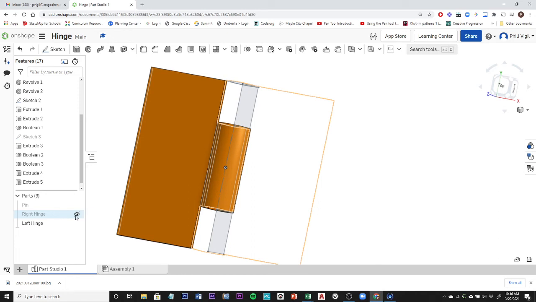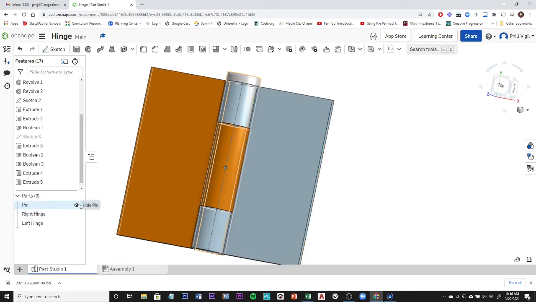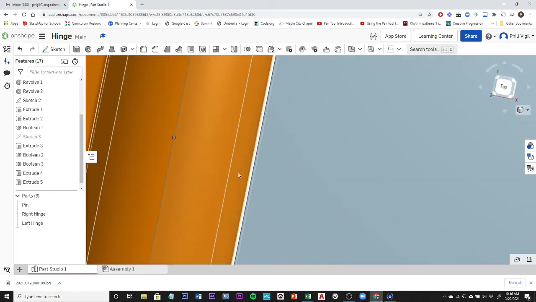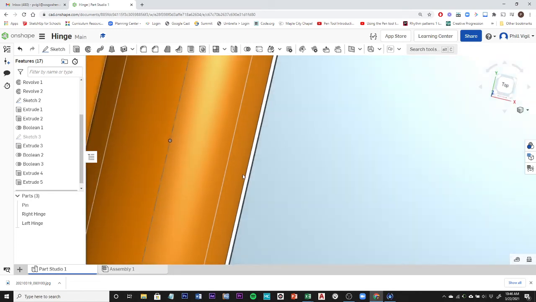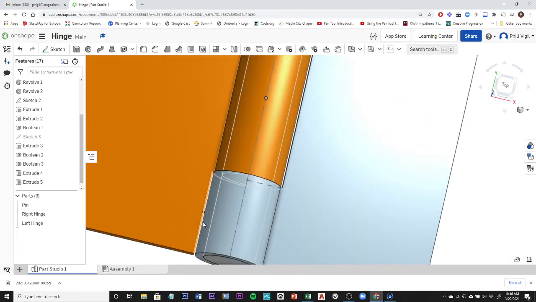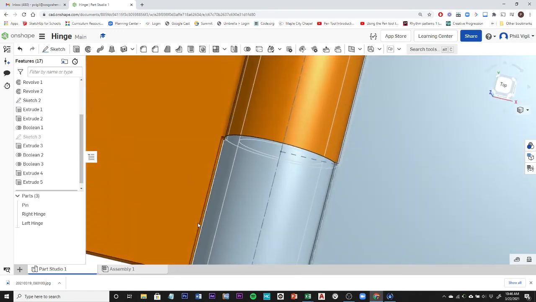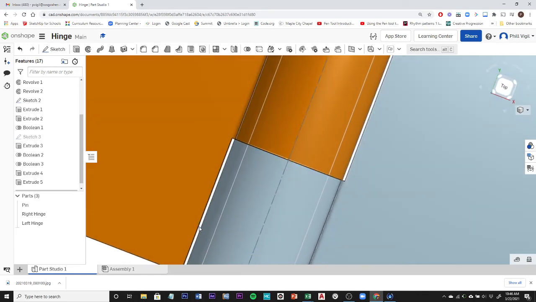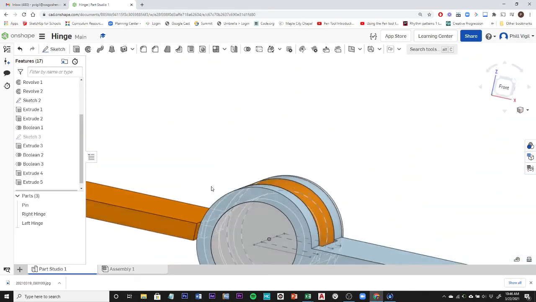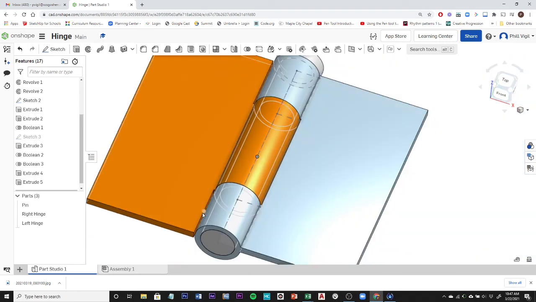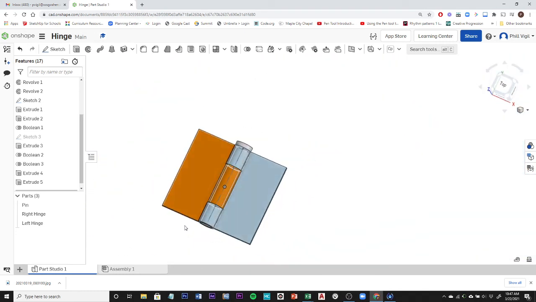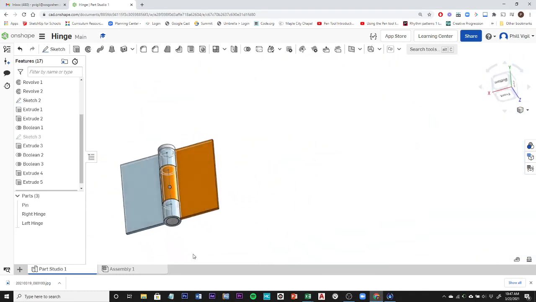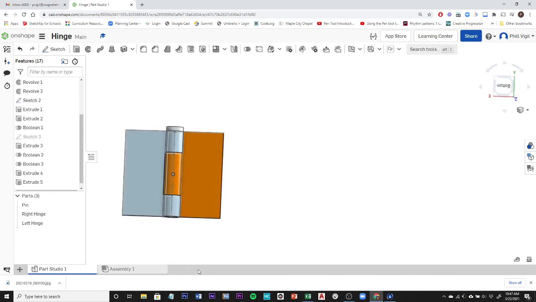Now I can reveal all the parts again just to make sure everything's going to fit together nicely. There's nothing overlapping. You can see now there's a gap there and a gap here. So those materials are going to be able to travel without interfering with each other. Alright, now we're done with this part. We're going to now create an assembly. We've created our parts, now we're going to assemble them together.